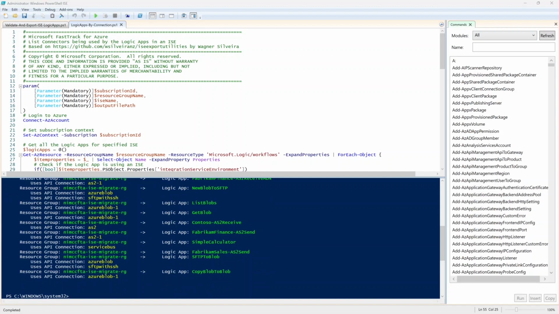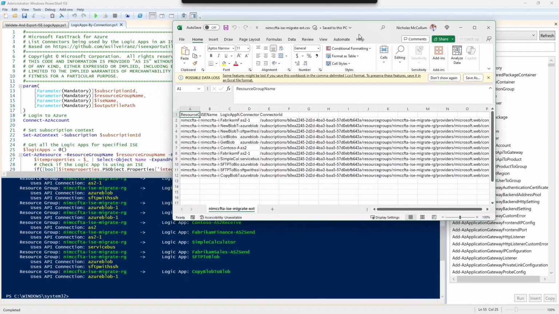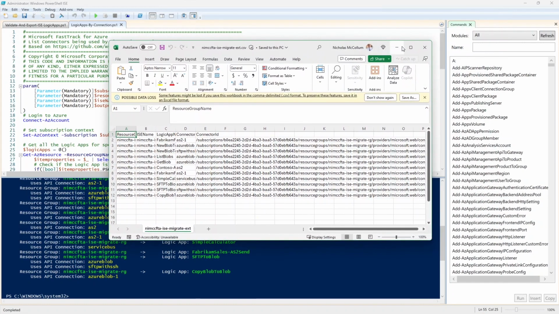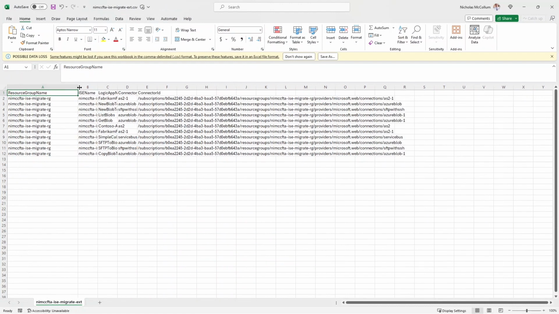As you can see, the script lists each logic app in the integration service environment and then the connections that are used by that logic app. This data is again also exported to a CSV file. Once the script completes, open the CSV file in Microsoft Excel.